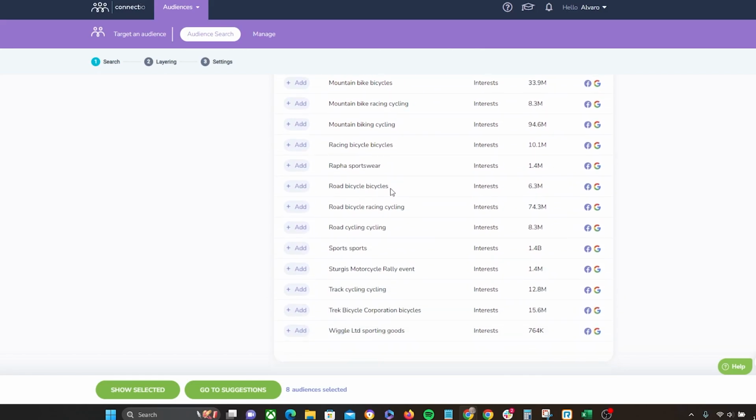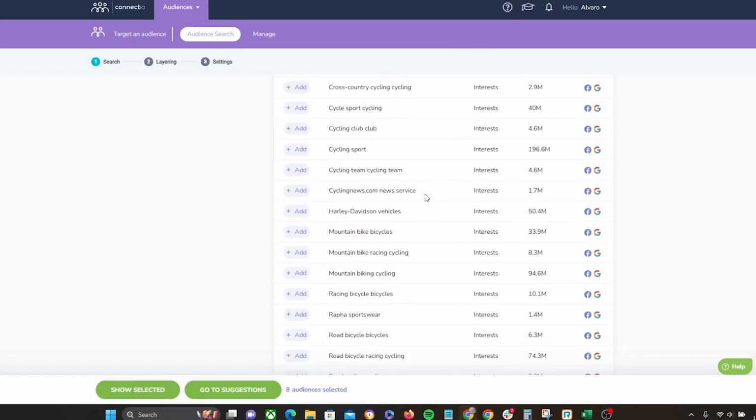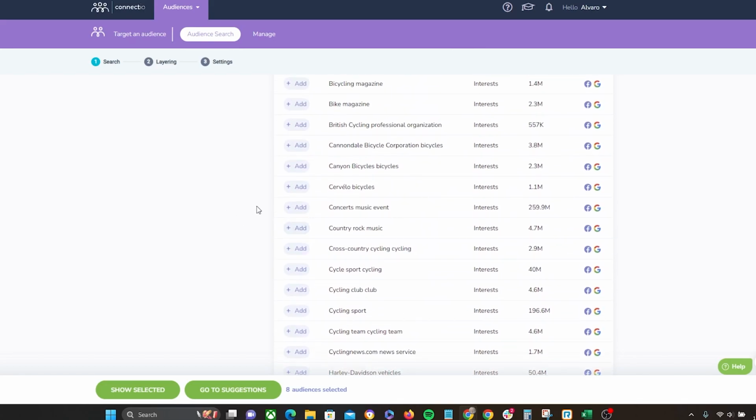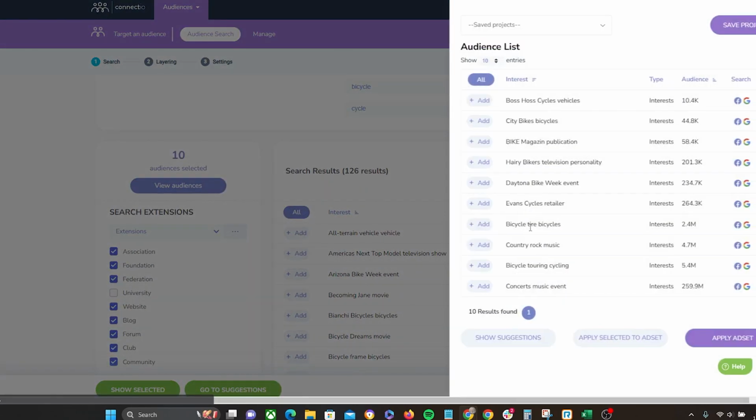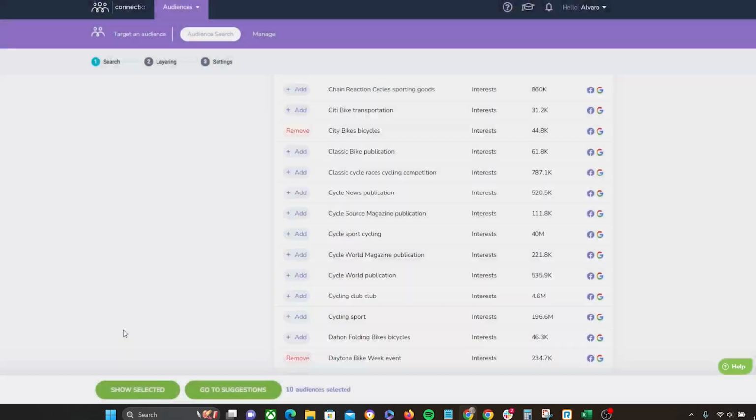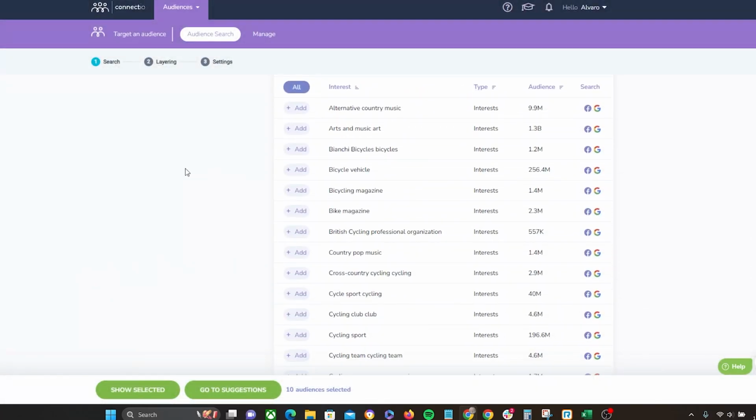Let's see if there's any other unique ones in here. Okay, cool. So let me add those. Okay, so concerts, country rock music. Then I can come back and do View Audiences again, click Show Suggestions once again, and let's see what else. I can keep on modifying this.